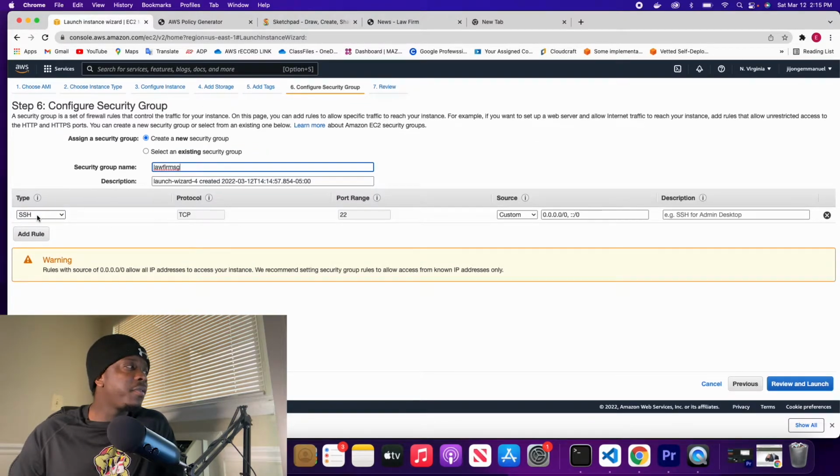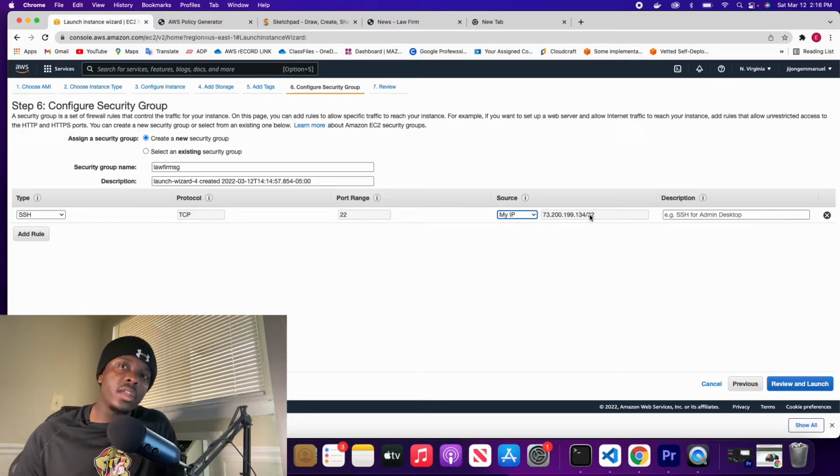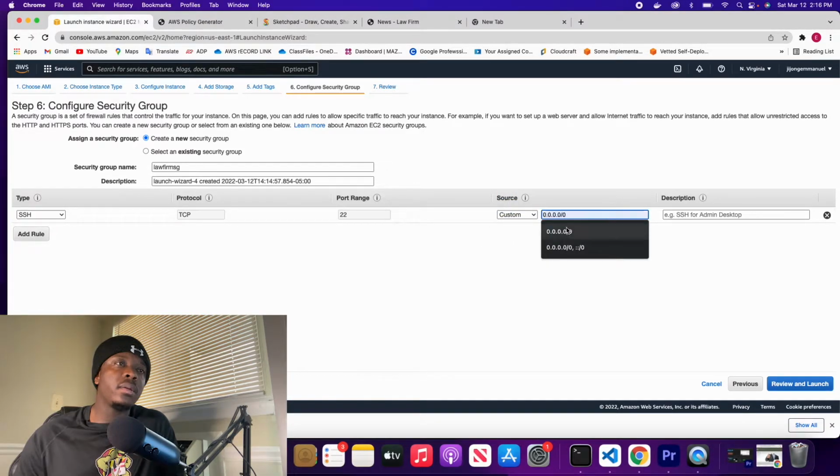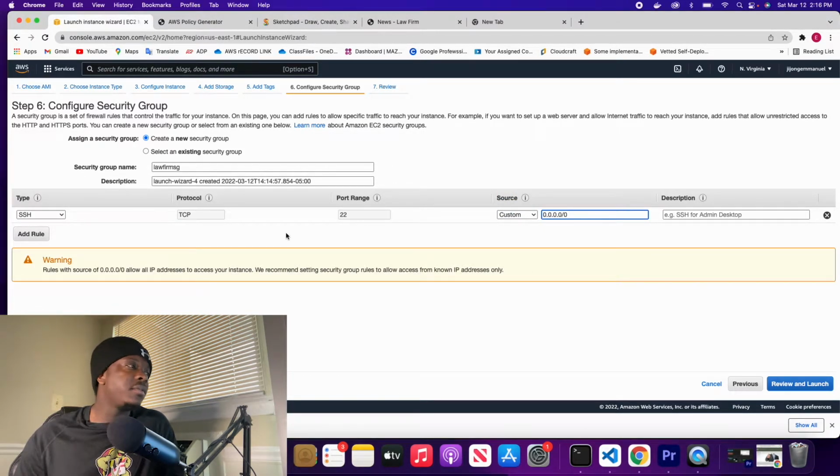That's fine. So the first rule I want you to add, which is there by default, is the SSH, which stands for secure shell. Make sure it's on port 22, and make sure the source is from anywhere. You can even change the source to your IP, just your IP. That's fine. You're still going to SSH, but just leave it on custom and anywhere 0.0.0.0. That's fine. Then I want you to add a second rule, and that rule will be the HTTP rule.